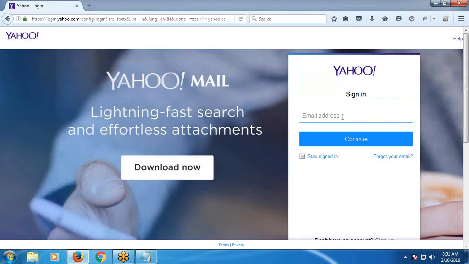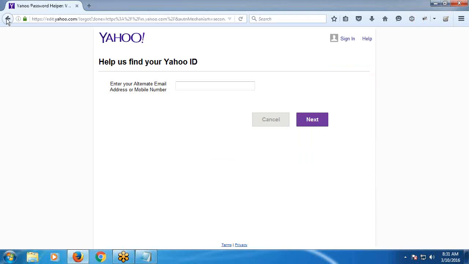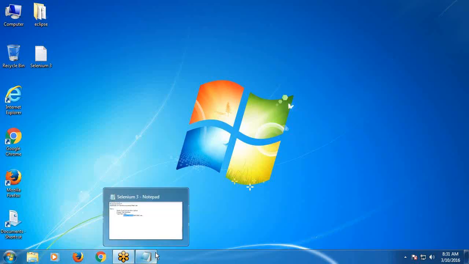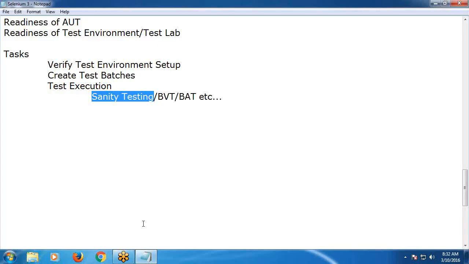Observe. In this Yahoo sign-in functionality, is it basic functionality or not? Yes, sir, it's basic functionality. Suppose forgot your email: it is also important functionality, but it is not basic. Suppose login is not functioning, you cannot move forward. Suppose forgot password is not functioning, you can move forward. Okay, forgot password is also important, but not basic.